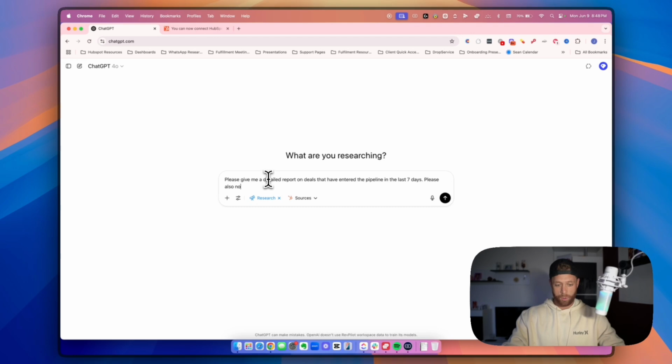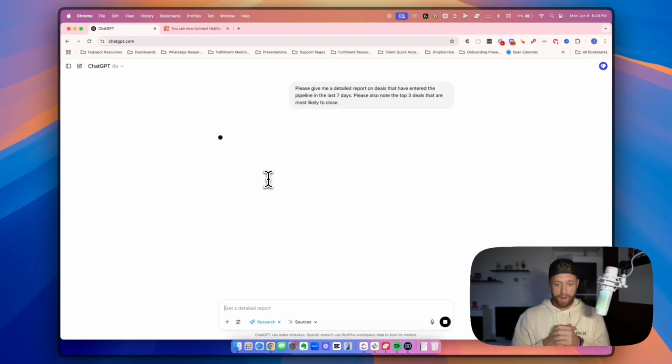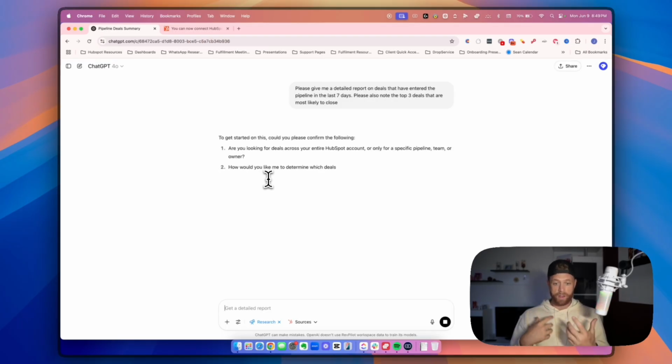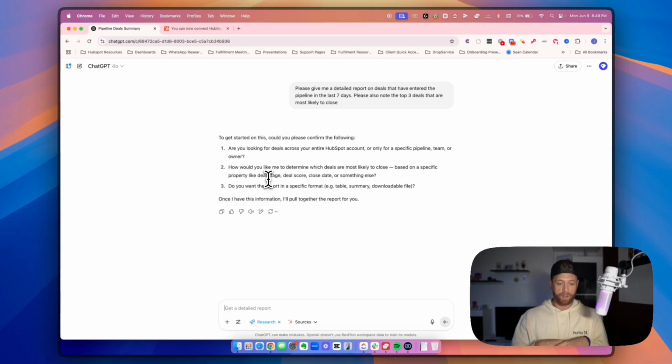Please also note the top 3 deals that are most likely to close. So we'll ask it something like that, and it should be able to go in there and actually use the database as part of the LLM, which is pretty incredible.